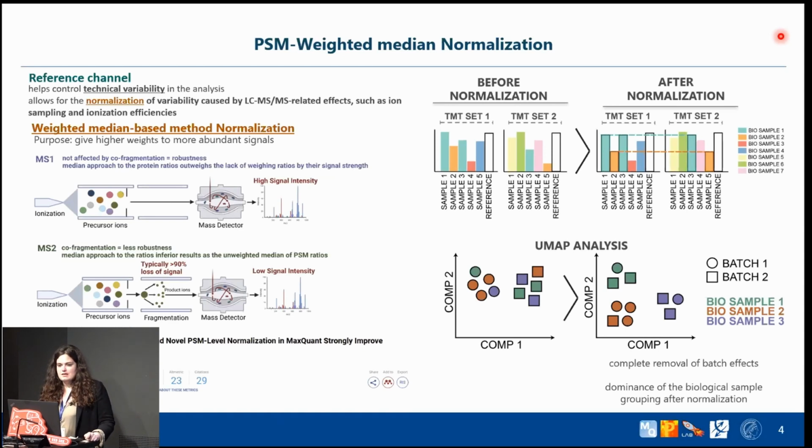A reference channel that is a mix of the samples that you have across your TMT set, and this is a sort of control that you can use for the technical variability that you have in your analysis. You will use it in your normalization, like in the case of MaxQuant, the PSM weighted normalization. In our case, the PSM weighted normalization in MaxQuant reduces the batch effect.